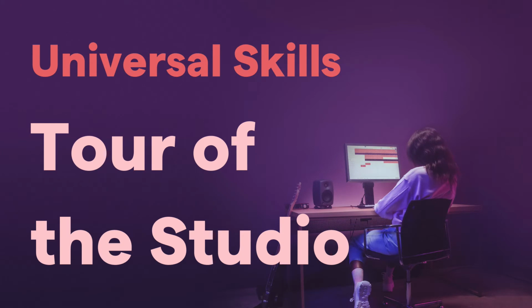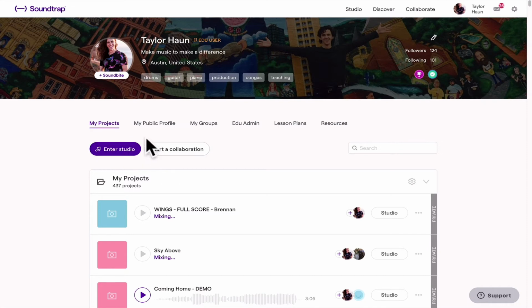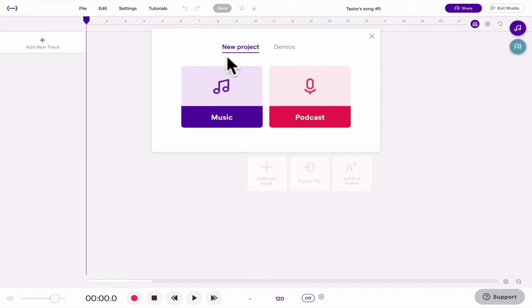All right, time to get into the studio. So I'm just here on my projects page and I can click Enter Studio and that will bring me into the Soundtrap studio. And it's going to show me this template option. I've got the choice between a music template or a podcast template. For now, I'm going to go ahead and choose podcast.